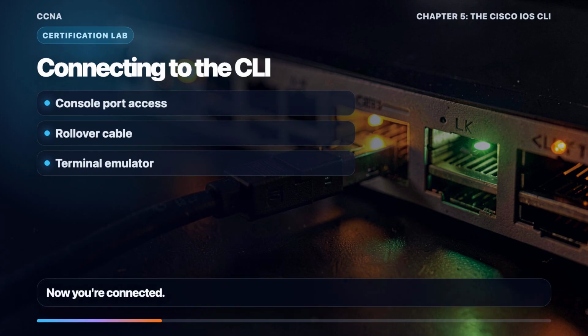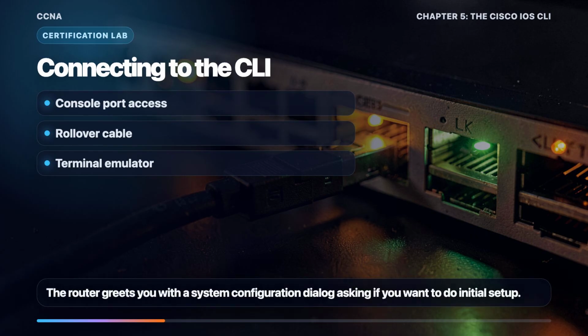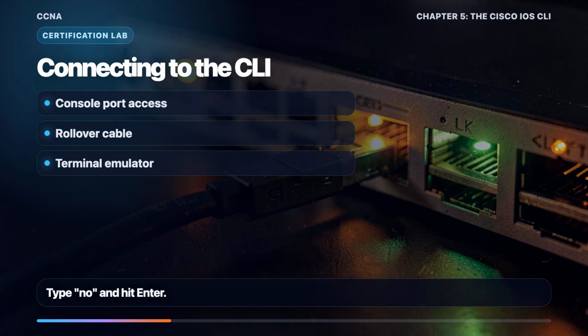Now you're connected. The router greets you with a system configuration dialog asking if you want to do initial setup. Type no and hit enter. You're in. You're now in user exec mode, the least privileged mode. You can see it because the prompt ends with a greater than sign. You can run basic show commands like show clock to see the time. But try reload, and you get rejected. User exec mode won't let you do anything dangerous.